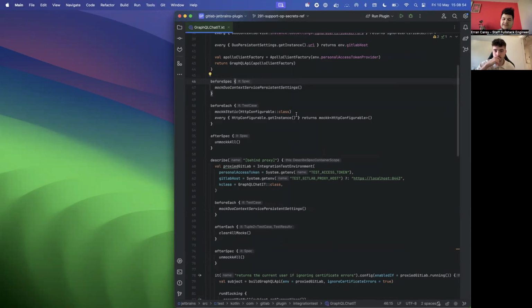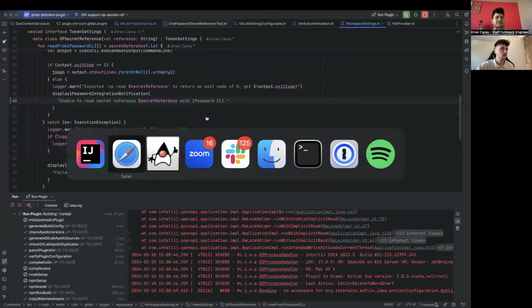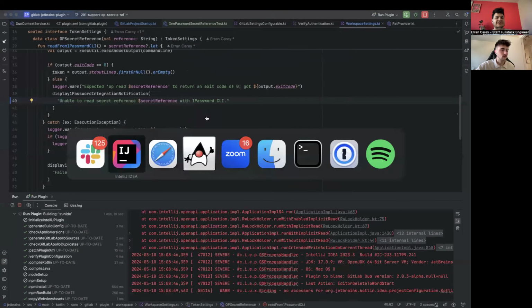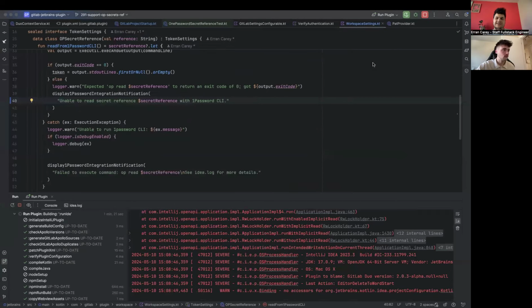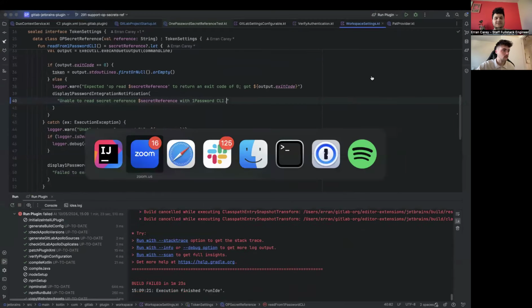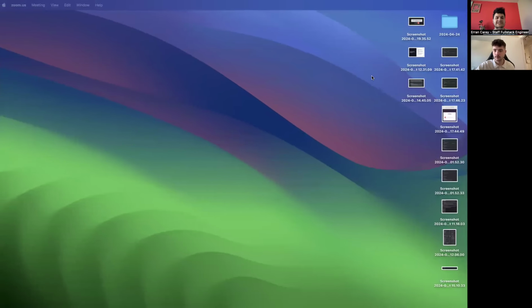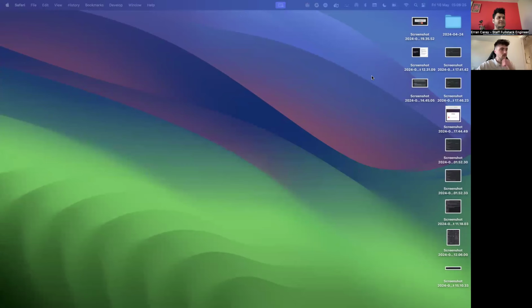At this stage you're able to use the existing features, such as code suggestions and the Duo chat window, and it will use the credentials from 1Password instead of storing them in the system keychain. That sums up the changes from the MR itself. What we can do next is walk through the MR, the comments on it, and what areas the MR has changed.